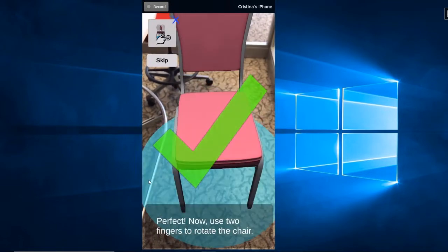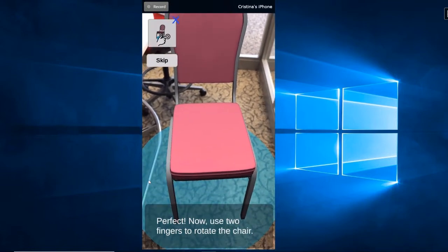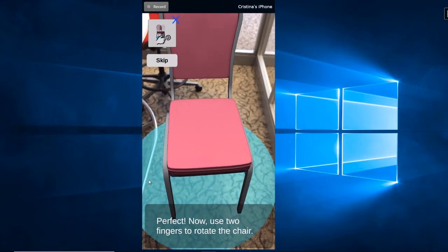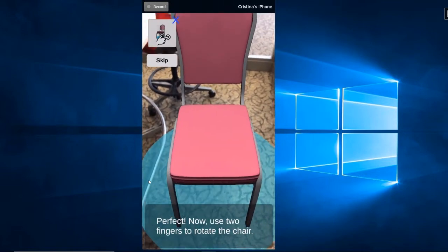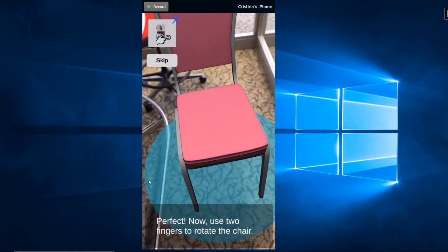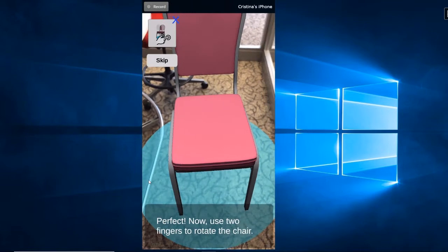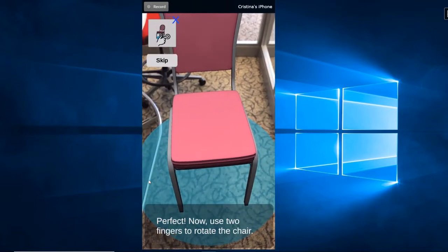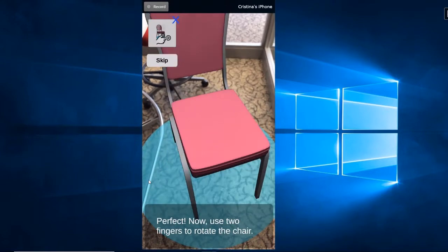Okay. Now, I can also rotate the chair by placing two fingers on my screen and then dragging them. Now, if you're used to using the rotate feature in KISP, what you'll want to consider is doing it a little bit differently for the AR viewer on the phone, simply by placing two fingers anywhere on your screen and simply just dragging them left or right.